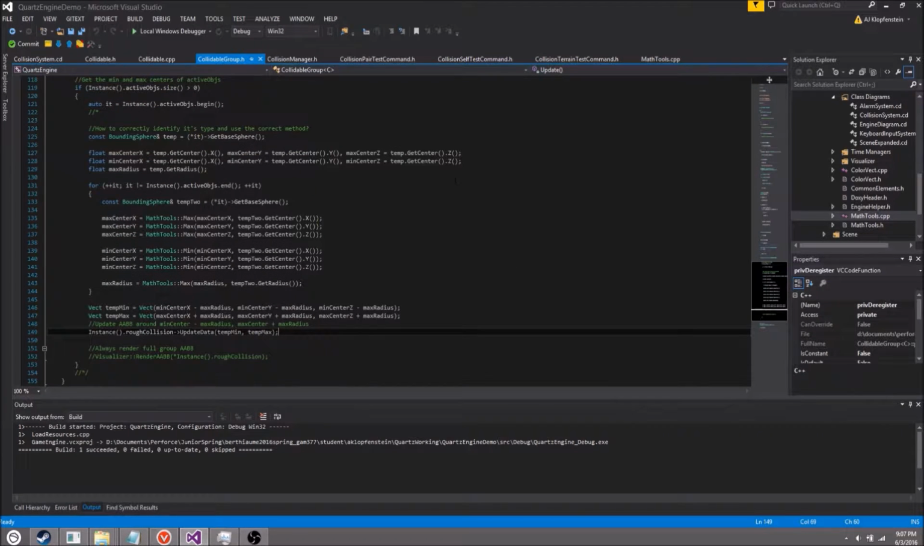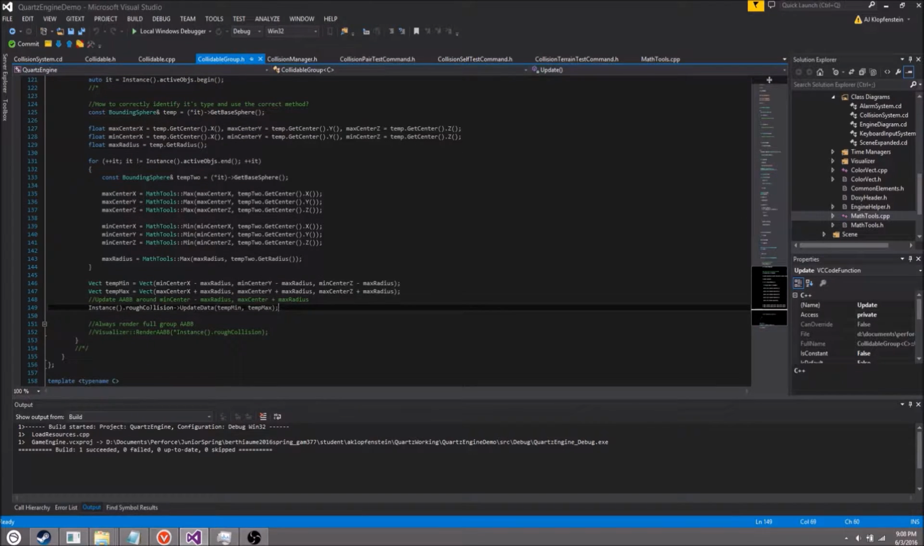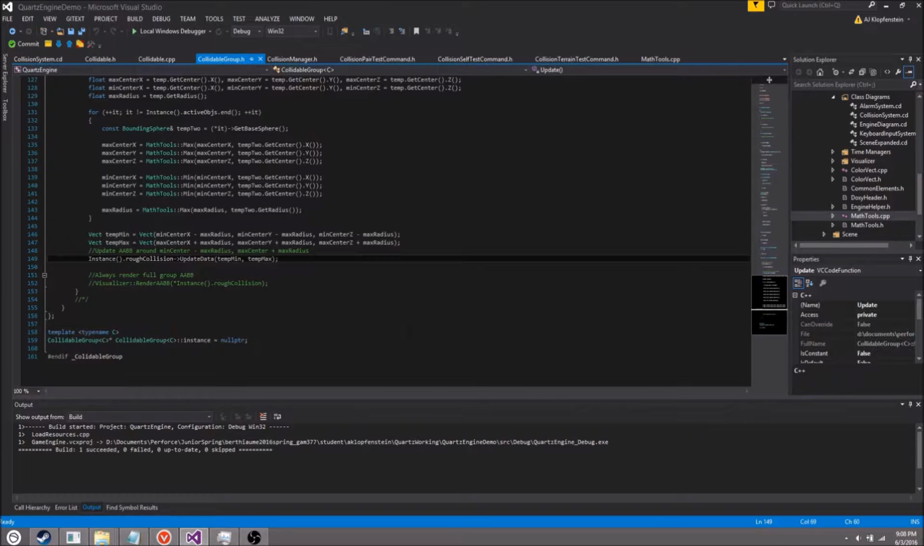So what it does is just takes the base sphere of all of the active objects, takes the center plus the radius and takes the center minus the radius, figures out what's the max of all the max points, what the min of all the min points is, and creates the rough collision AABB out of that.